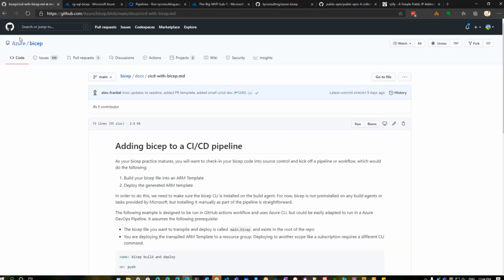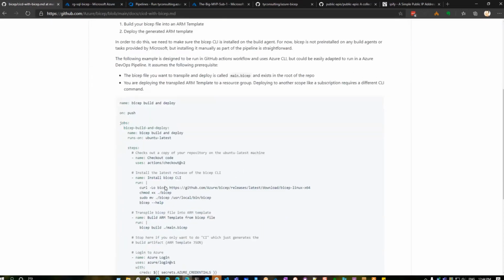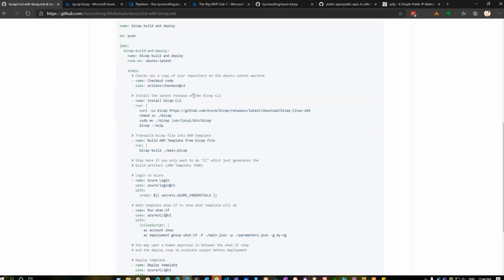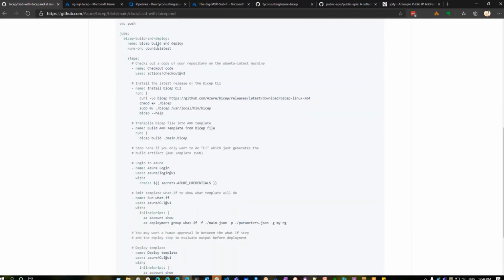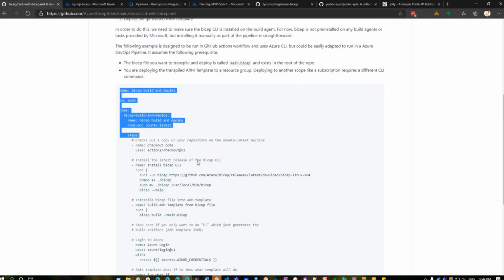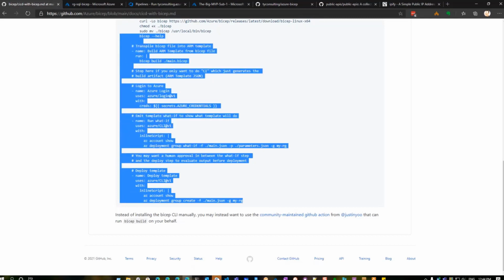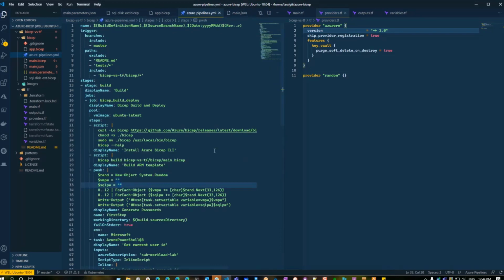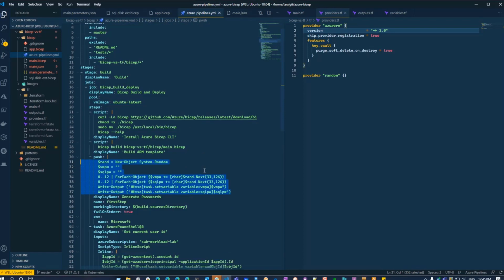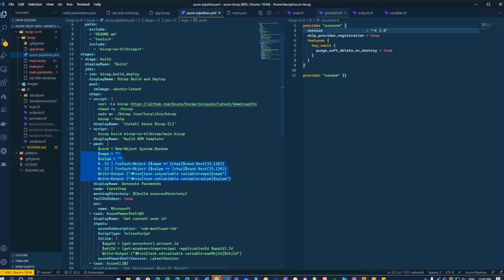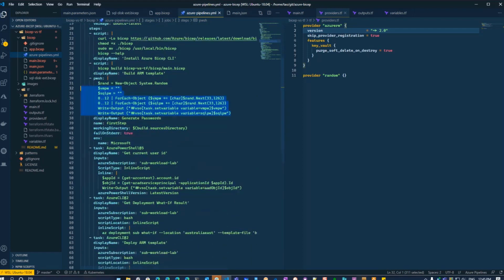Yes. In the repo it has a sample pipeline for you to build the Bicep file and then deploy the ARM template. I think this is a format for GitHub Actions. So I've translated that to an Azure Pipeline. In Azure Pipeline, obviously, I need to generate a random password. I'm running this on an Ubuntu agent, but I'm using PowerShell to generate the 2 passwords and put that in a pipeline variable, so I can use that later.